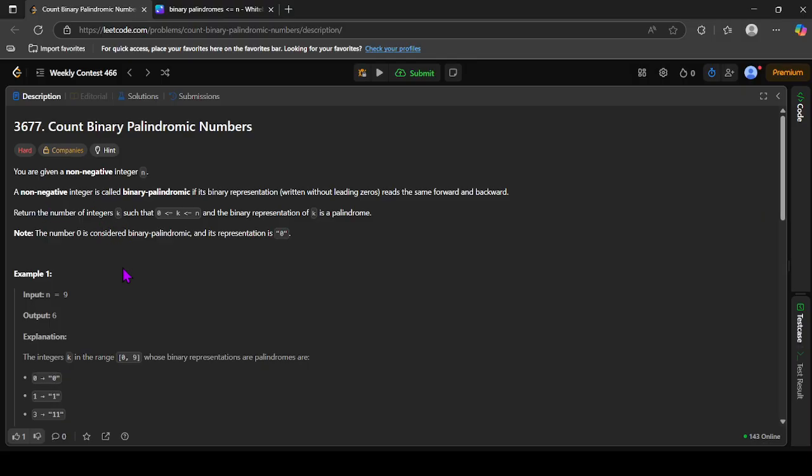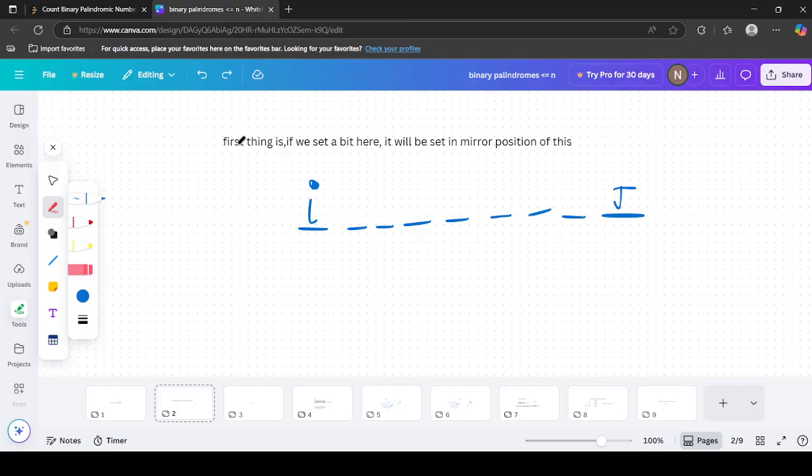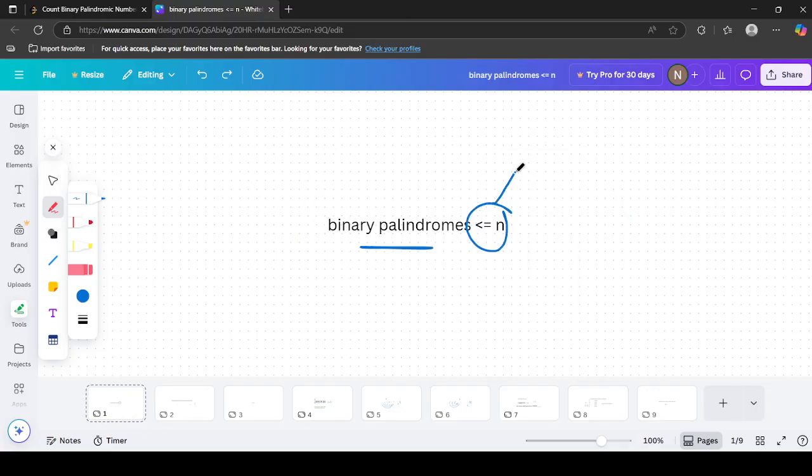Return the number of integers k such that k is less than or equal to n and greater than or equal to 0, and the binary representation of k is a palindrome. N is up to 10^15. So given an integer n, we have to return the number of binary palindromes which are less than or equal to n. So the numbers should be a palindrome in binary.